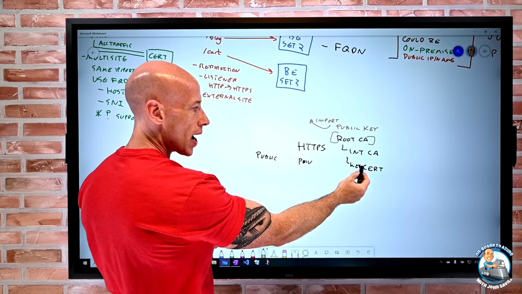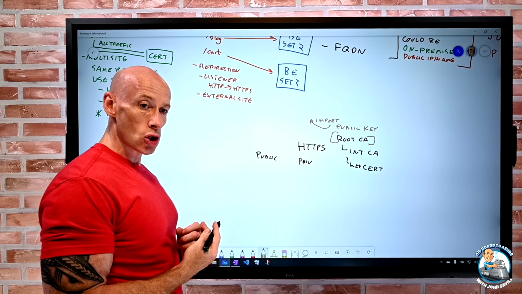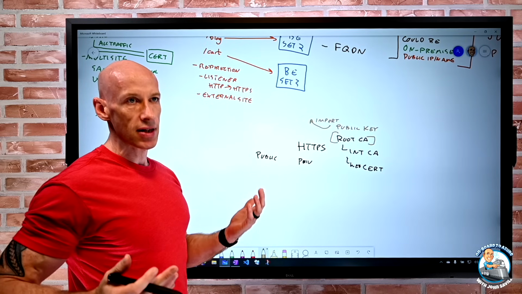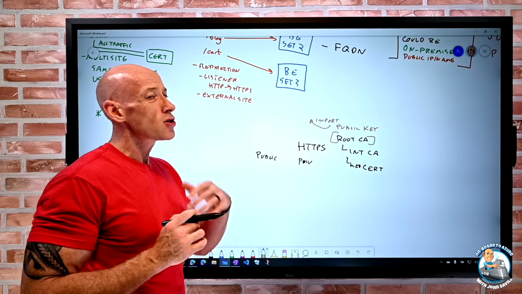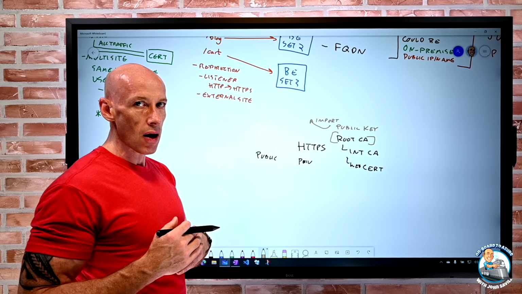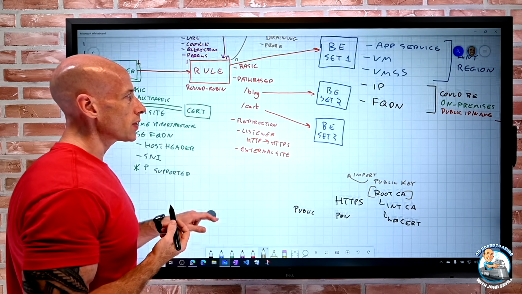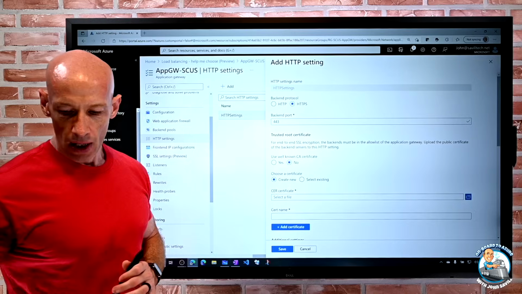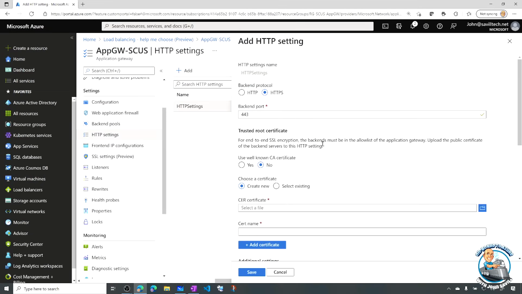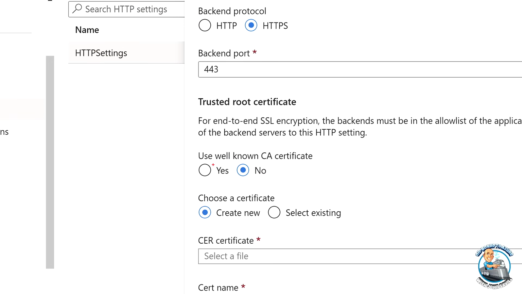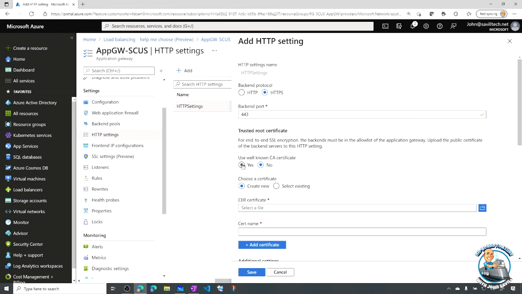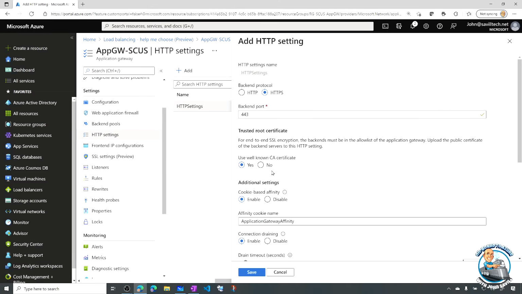Now, if this web cert I'm using on my servers was issued by one of the internet standards like a VeriSign or DigiCert or something like that, well then that's already built into the trusted root CAs, i.e. I don't have to do that import. So that's what that screen is basically saying. It's saying, look, I need the root CA certificate. So upload the public certificate of the backend servers to this HTTP setting, unless I'm using a well-known one, in which case, if I'm saying yes, it's well-known, I don't have to import the certificate anymore. It's good. It's going to trust it anyway. There's nothing more I need to do.